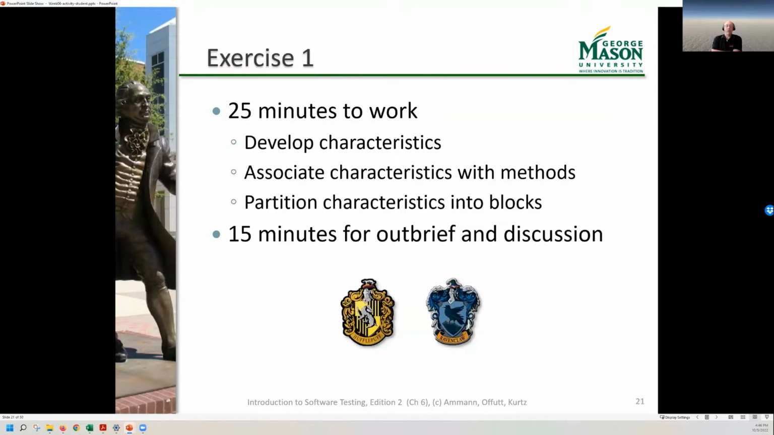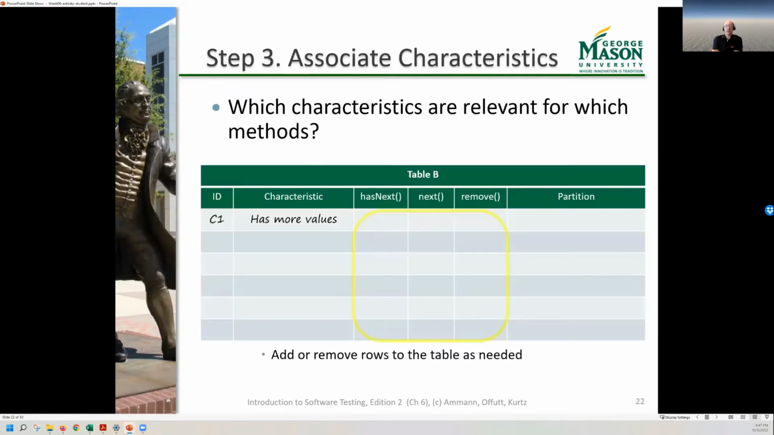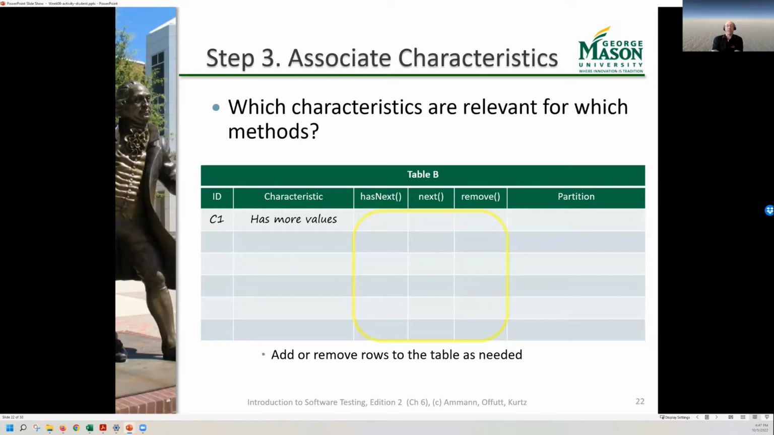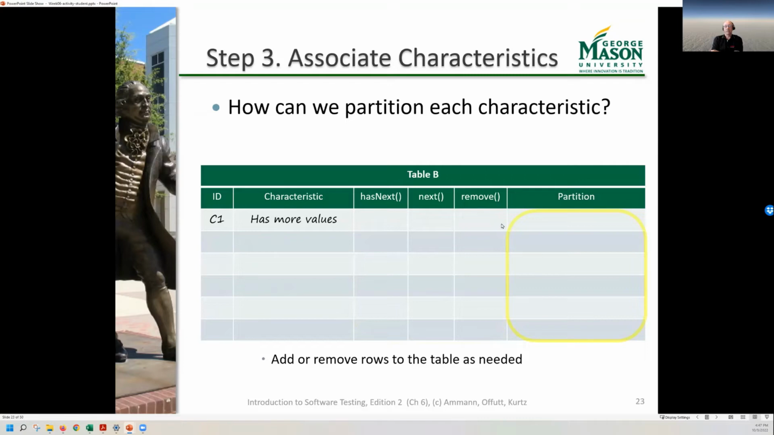All right, so we're going to set aside 25 minutes for this. You're going to develop those characteristics, then you're going to continue on and associate the characteristics with their methods, and then you're going to partition the characteristics into blocks. So I've got some tables here. We've got table A that you can use to continue to fill that out. We've got a sample table B. This is for associating characteristics with methods. So you'll list all the characteristics that you find here, and then you can just do a check mark as to which one applies.